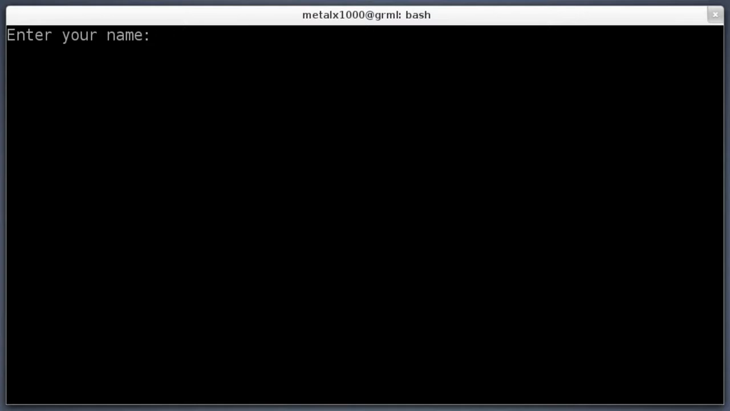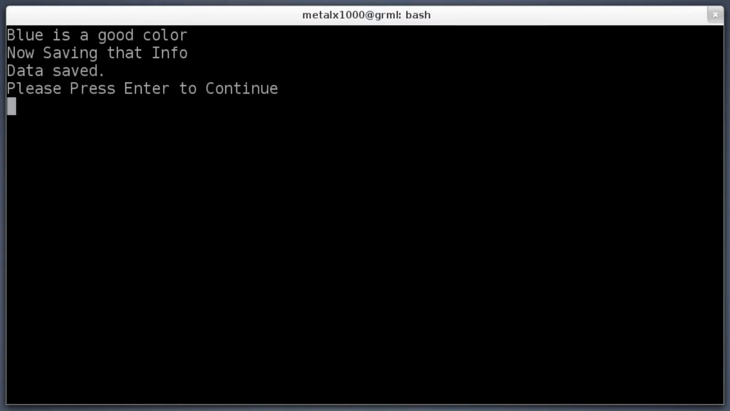And when we hit enter, it starts. It says enter your name. My name is Chris. We'll hit enter. It says hello, Chris. What is your favorite color? I'll say blue. I actually really like black, but black is not really a color. So we'll say blue. We'll hit enter. It says blue is a good color. Now saving that info. Data saved.